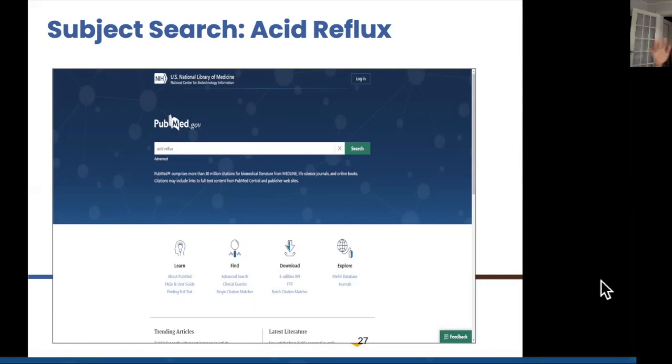So with all of that going on in the background, we're just going to type our topic into the search box and select search. We're going to search for acid reflux, and I'm not going to worry about punctuation, capitalization, or even Boolean operators, which are those like AND or OR. I don't even need to know the proper scientific name for acid reflux. Just put it in and then click search.